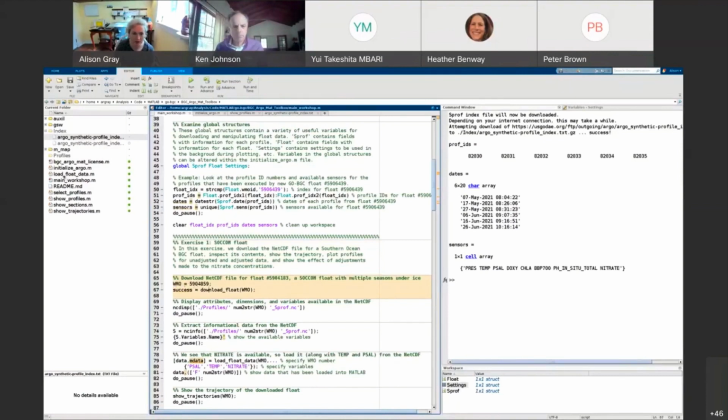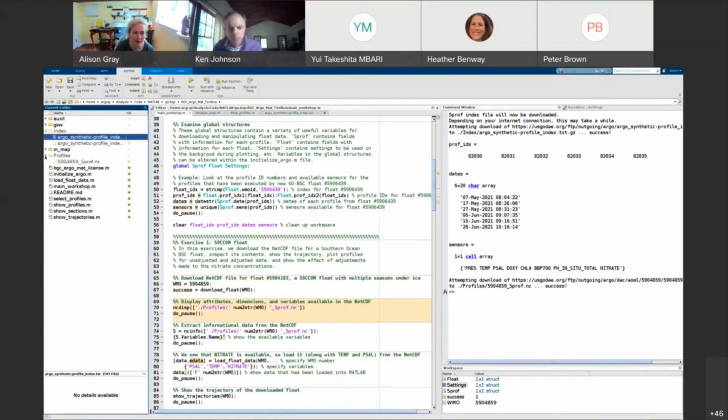Okay, so the first thing is we're just going to set our WMO variable equal to our WMO ID and download the float. This download float is one of the scripts contained in the auxiliary folder up here, run in advance. As you can see, it's attempting to download from the US GDAC the sprof.nc, the netcdf sprof file associated with this float. And it successfully did that. You can see over here in my profile folder that there's now this sprof file.